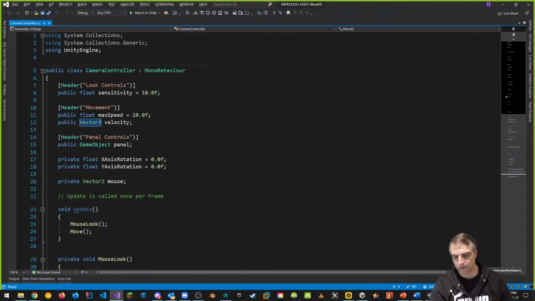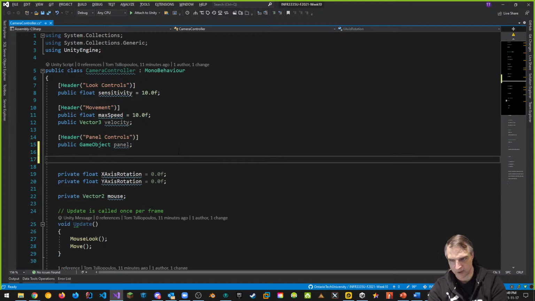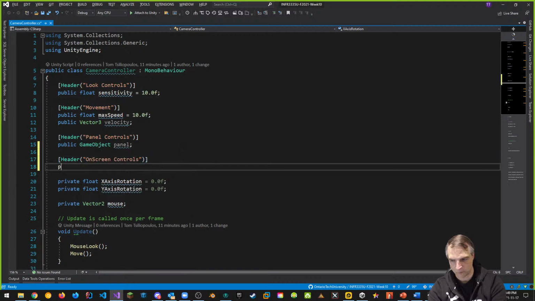I want a reference to the joystick. My panel controls is my panel. I want to turn off and turn on my panel so I can detect when my panel is off or on. But I also want input from my joystick. So we'll say look controls and movement. We'll say something like header on-screen controls, and one of them will be a public joystick. Now we can get the joystick reference because we added the joystick pack. We'll call this joystick.